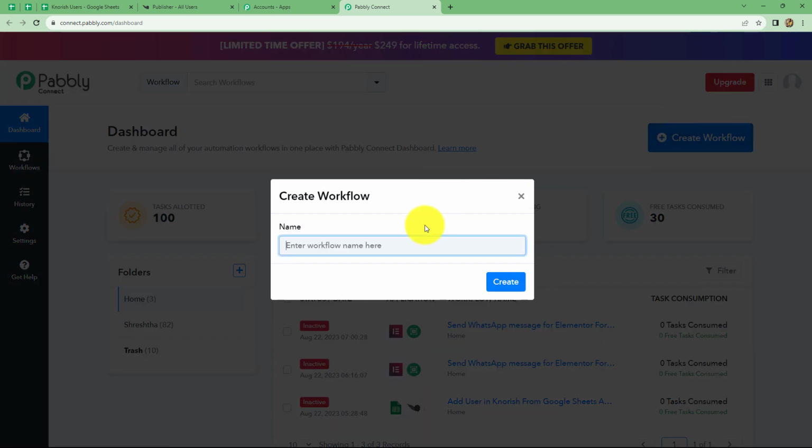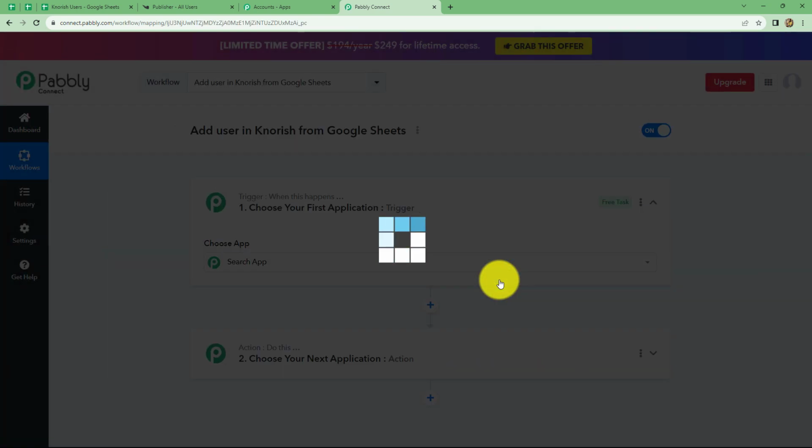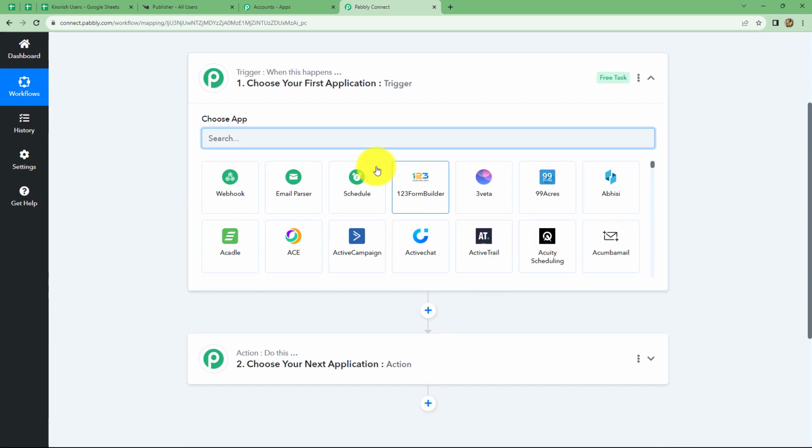And now a dialog box has appeared in front of us which is asking us to provide this workflow a suitable name. So let's give it the name add user in Knorish from Google Sheets. And after giving the name, let's click on create. So as we do that, we can find two windows open in front of us. First is the trigger and the other is action.